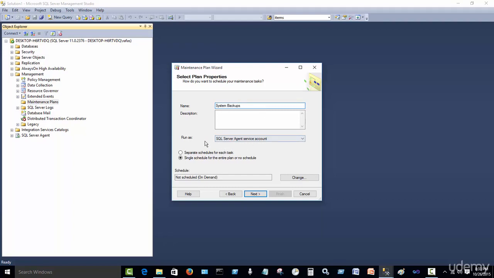Obviously, we want to make sure that the SQL Agent service account is running. You can see that immediately here, that the agent is running because it has a green arrow. If you've not started the service, this will be red, so make sure that is turned on. You can set the tasks, which we'll see in a second, and you can set separate schedules if we need to, or we can have a single schedule for the entire plan. For our purposes, since we're doing system backups of all the databases, a single schedule is fine. So I'm going to go next.